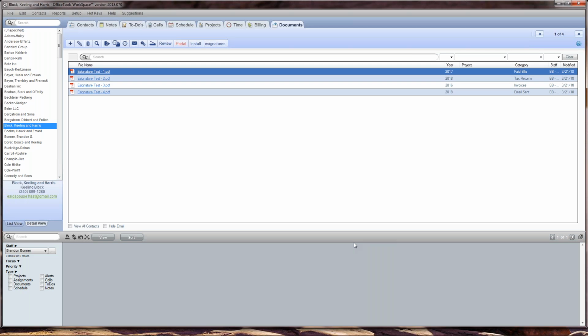Okay. So inside of here, we're on the documents tab right now for my test client, Keeling and Harris. Ultimately, you can only have e-signatures attached to PDFs. So if you have a document that you want them to sign, but it's a Word document or an Excel file, or, for whatever reason, whatever it is, it does have to be converted to a PDF. Okay? You will not be able to send other types of files out for signature. You have to change it to a PDF.